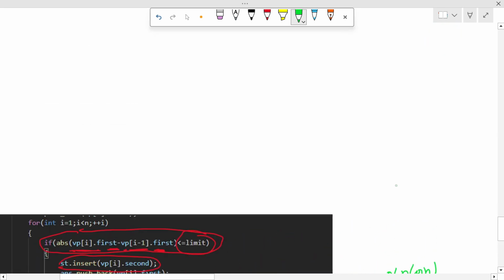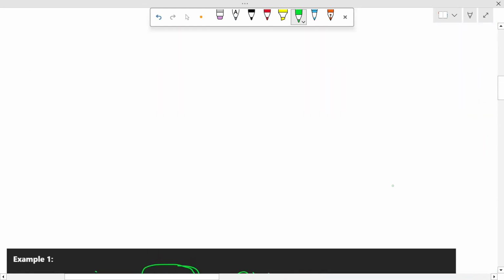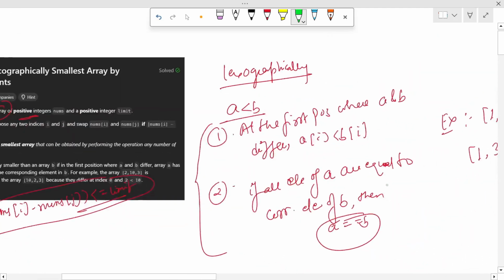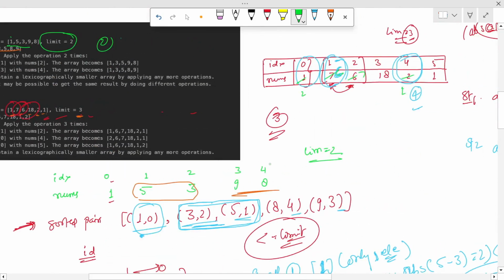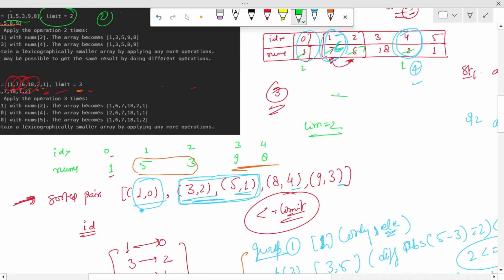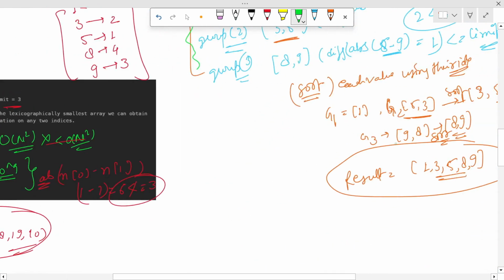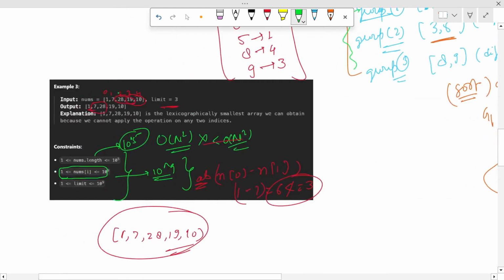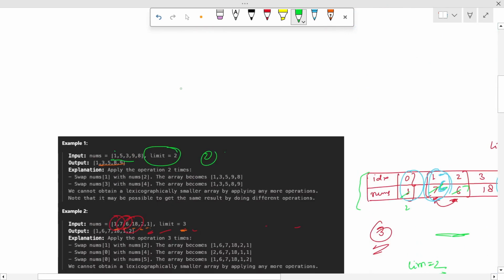So I hope you understand the logic and the implementation part, how we calculate the lexicographically smallest array, and also how we track with the table form and the group form, like how we perform using a group. I hope you understand the logic and implementation of this problem. Thank you everyone, thank you so much.